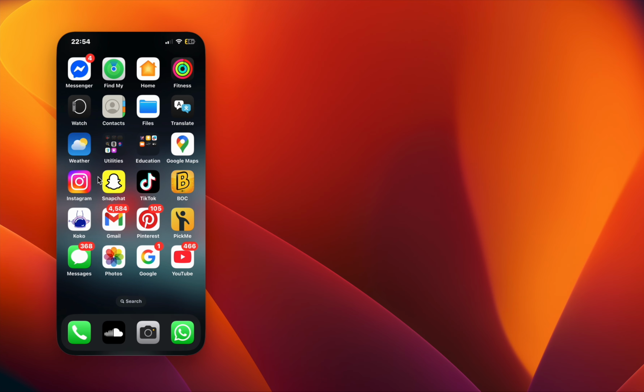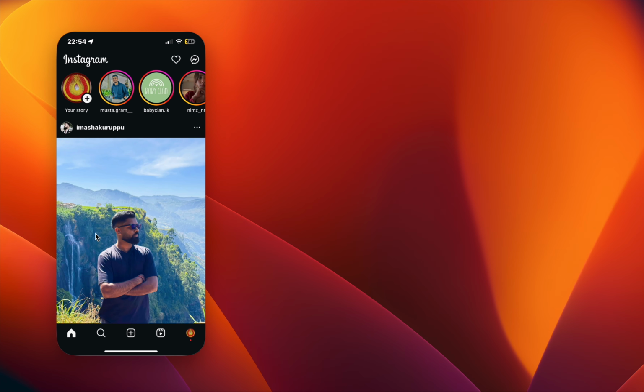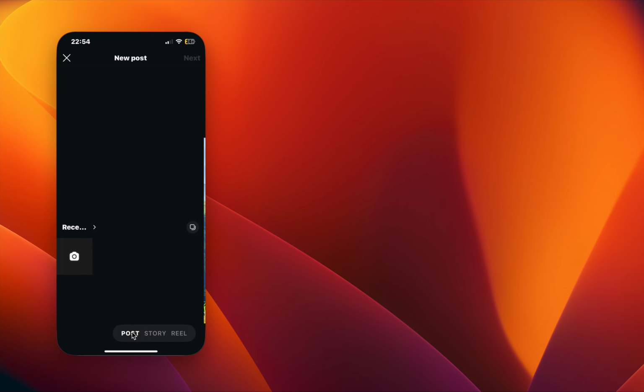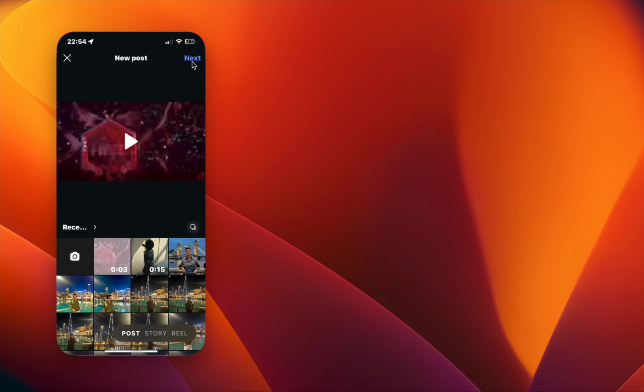Step 4. Next, open Instagram. Tap the plus icon. Choose Reel and select the video you just saved.